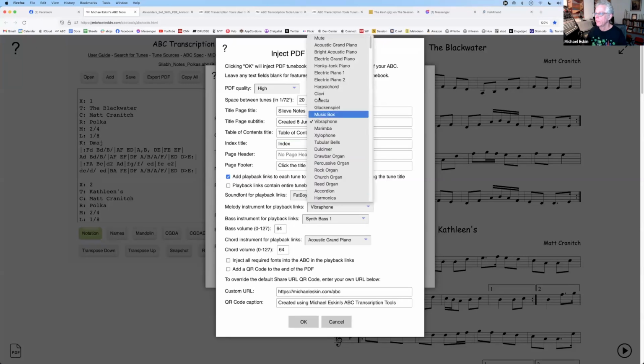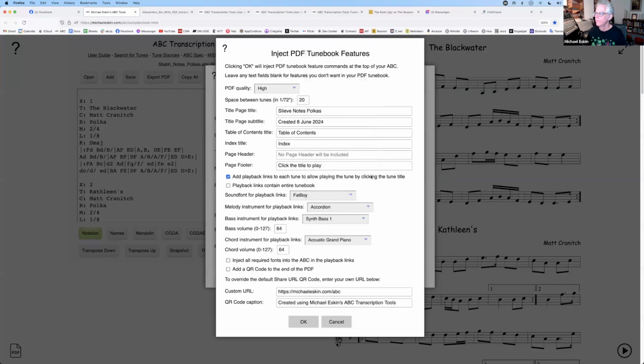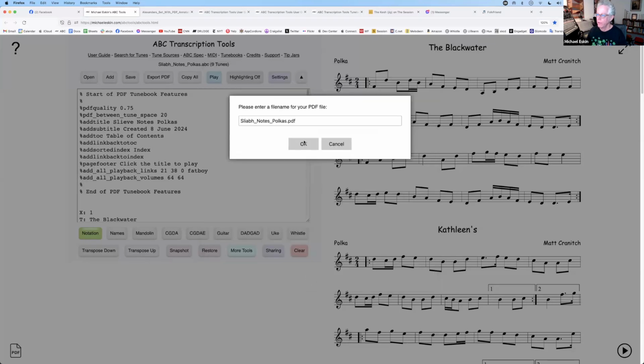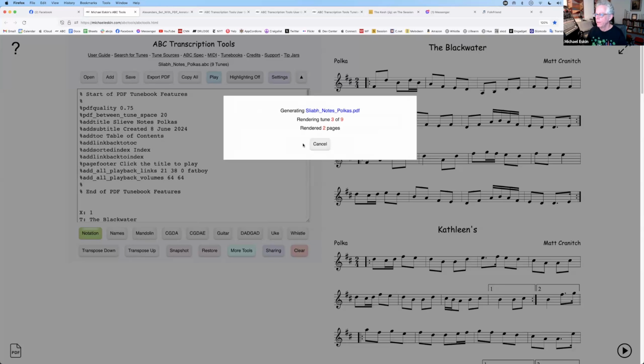This time I'll change it to, let's say, accordion for the sound. There's no chords on these, so these values don't really matter. And I will say OK. I'll leave the rest of this alone. So again, it's going to be one tune per page, page number on the bottom right, page number on the first page, Helvetica for the title page. Click OK, click OK, generates the PDF.